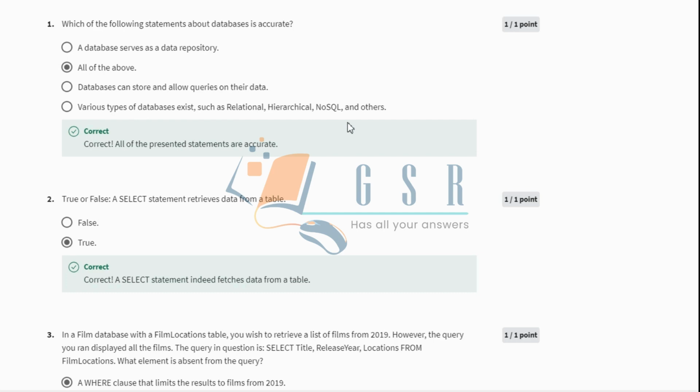Nowadays we have various kinds of databases and we can store as many types of data as we want. We have relational databases that are traditional databases, we have hierarchical databases, and NoSQL databases where no schema is fixed and we can have flexibility on the data side, since we are leading to the age where data has no limits, so NoSQL tends to serve that purpose. So all of the above is the correct answer here.